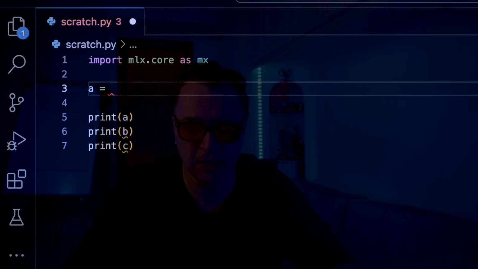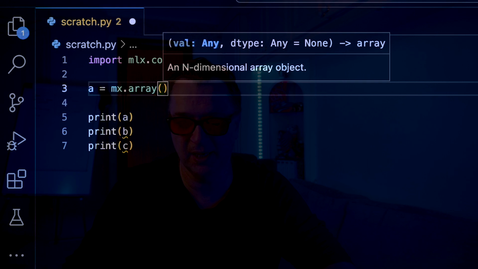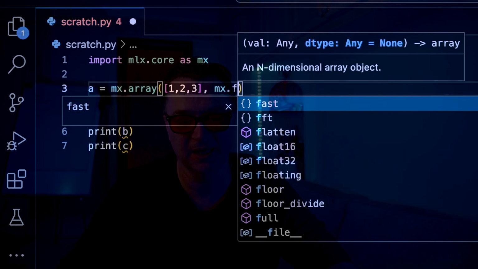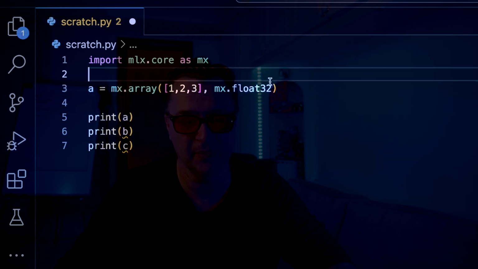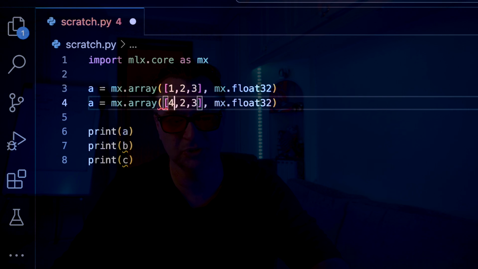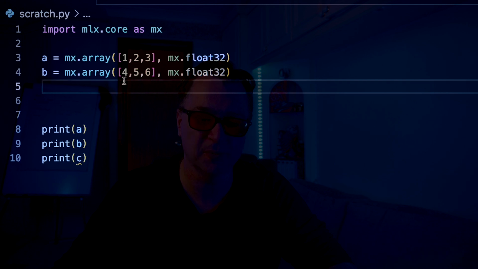So I'm going to create a new array, and I'm just going to do that as before, mx array. This time I'm going to have an array of 1, 2, 3, and I'm going to set the type of this to, we'll say float32 at the moment. Now, I'm also going to have another array of 4, 5, 6. What the dot product is essentially doing is multiplying all the corresponding elements of the vectors, and then summing up the result. So in this case, it's going to be 1 multiplied by 4, added to 2 multiplied by 5, and then added with 3 multiplied by 6.